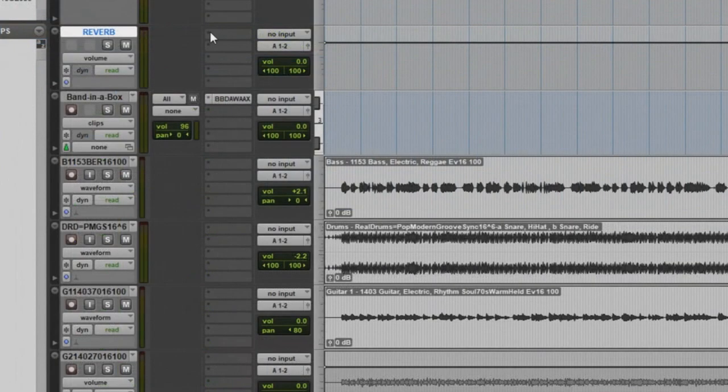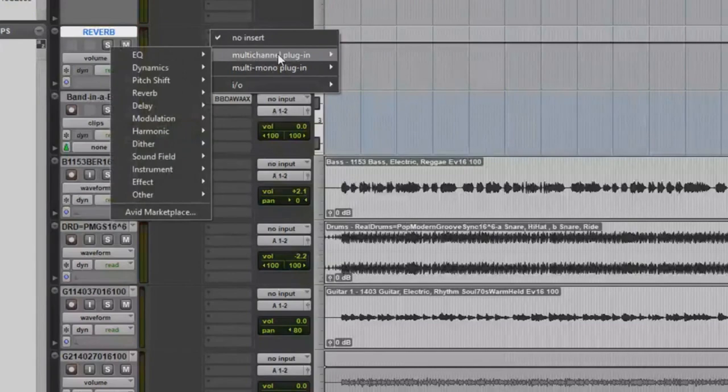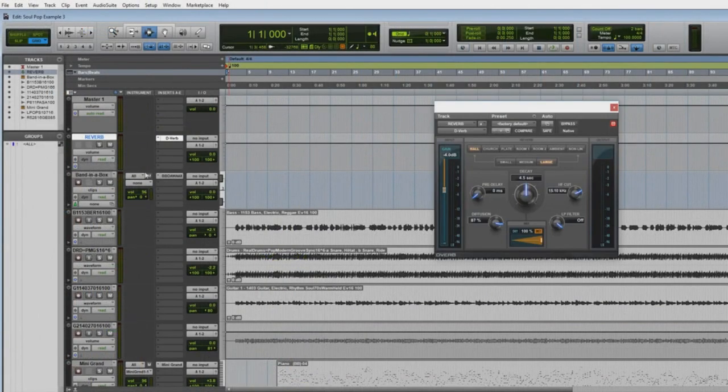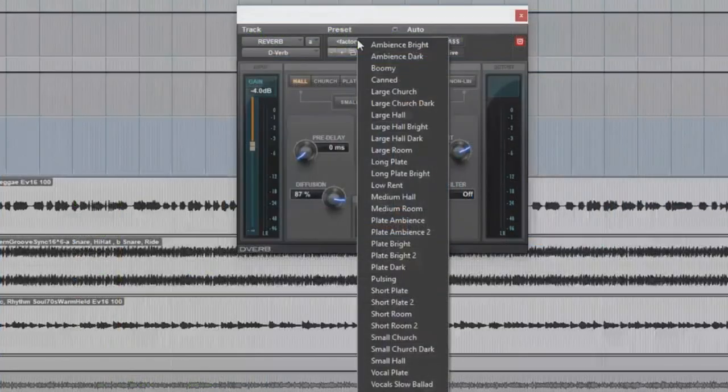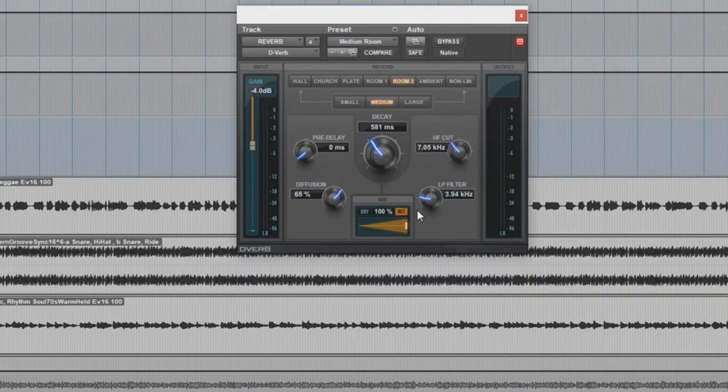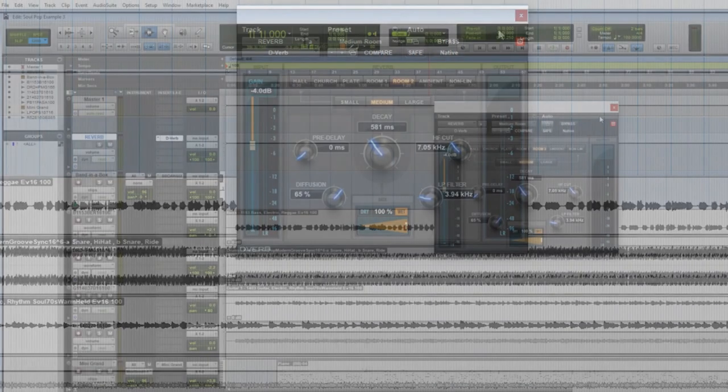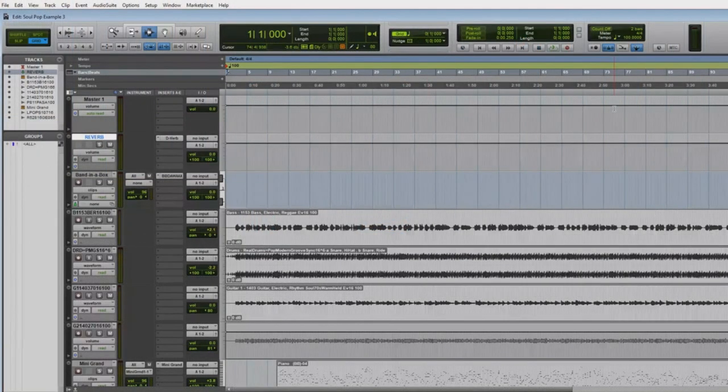Let's load a reverb plugin in the first insert slot of the aux track. I'll use Deverb, which is included with Pro Tools. I could modify all of the settings to get the perfect reverb sound, but I'll use one of the factory presets, Medium Room, instead. I can close the plugin now.